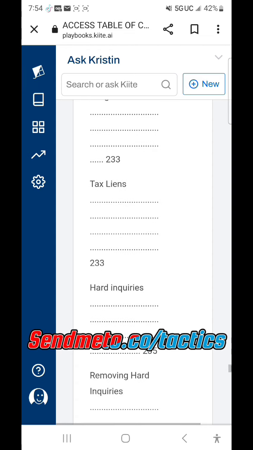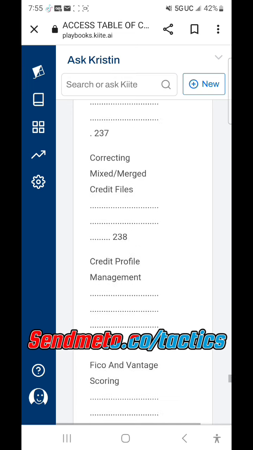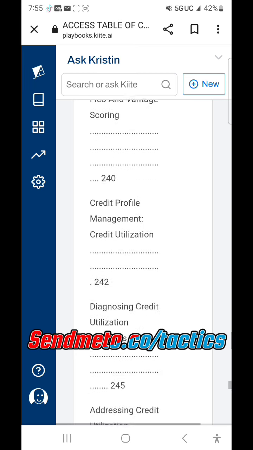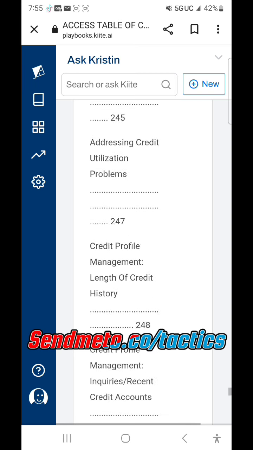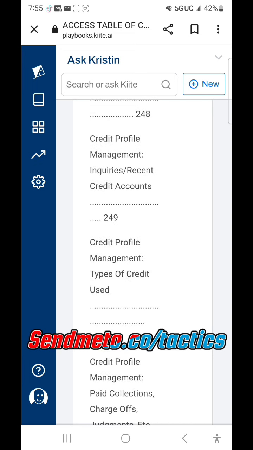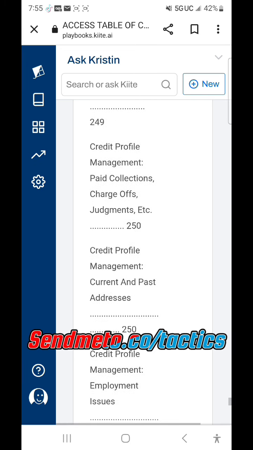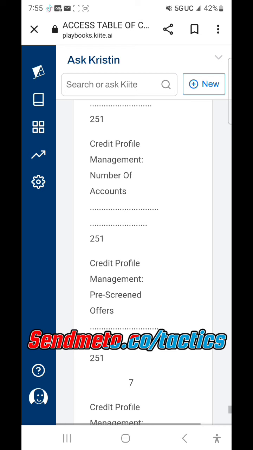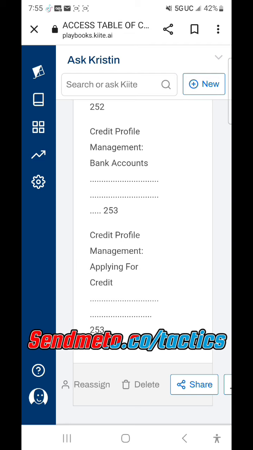judgments, removing judgments, tax liens, hard inquiries, removing hard inquiries, mixed merge credit files, correcting mixed merge credit files, credit profile management. Now we're coming to the end: FICO and Vantage scoring, credit profile management, credit utilization, diagnosing credit utilization problems, addressing credit utilization problems, length of history, credit profile inquiries, recent credit accounts, types of credit used, paid collections, charge-off judgments, etc., and that is under credit profile management, current past addresses, employment issues, number of accounts, pre-screened offers, credit building tools, bank accounts, applying for credit, and that is it.